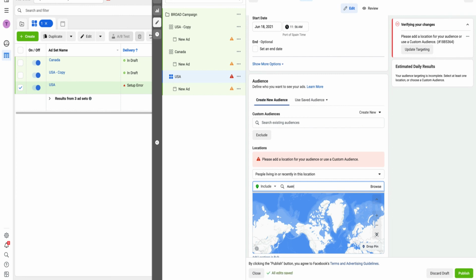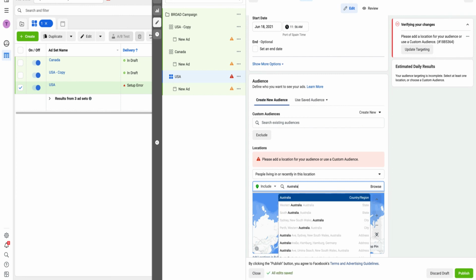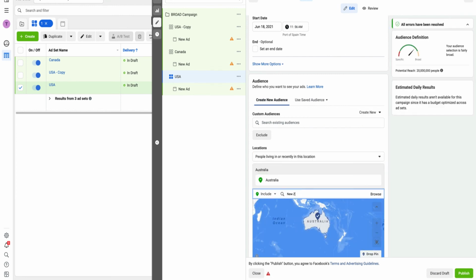Usually I'll group together Australia and New Zealand just to make the population size a little bit bigger.